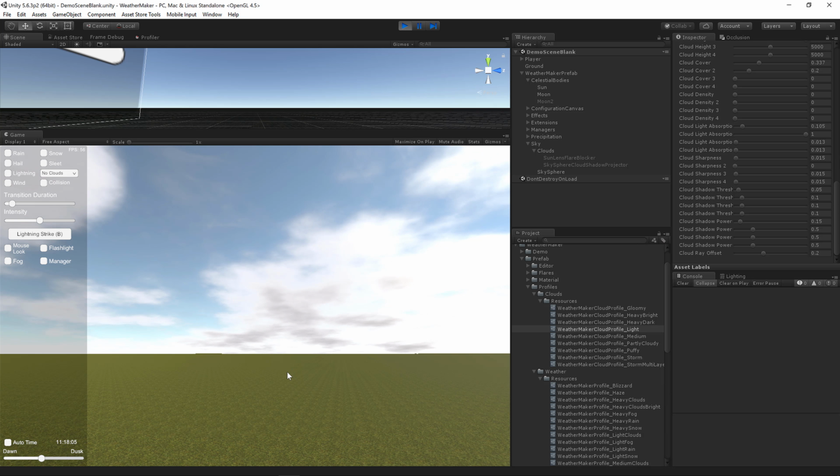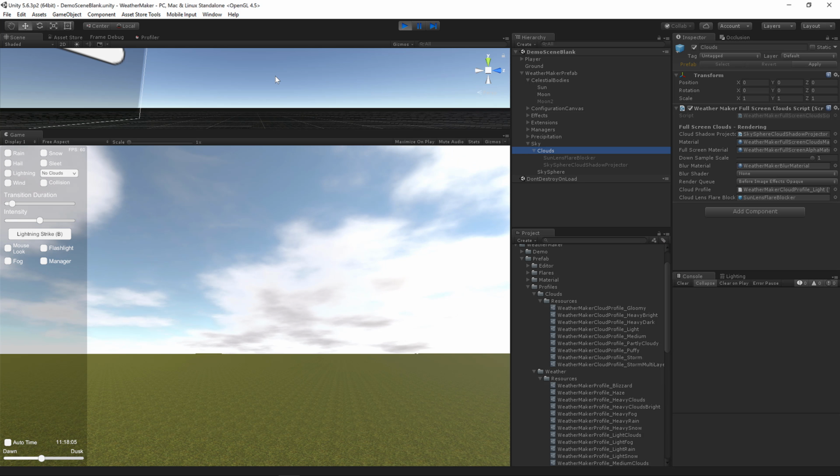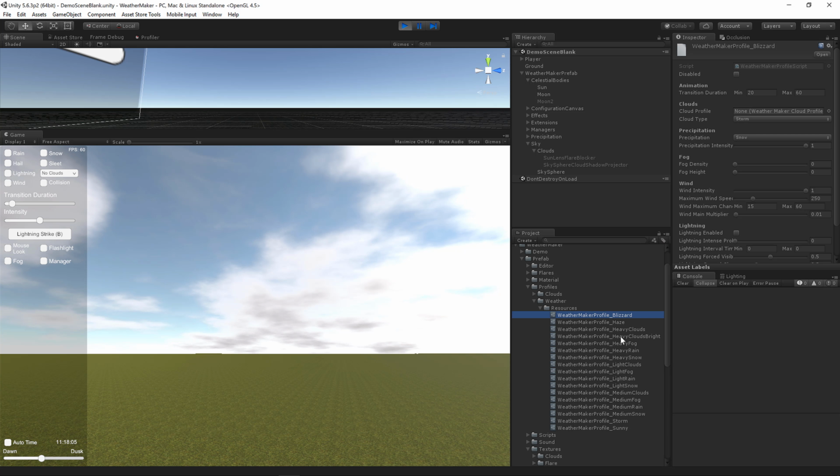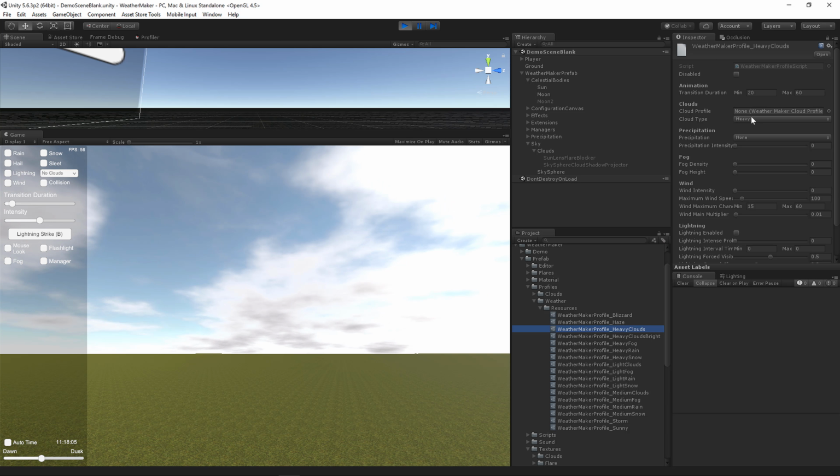Okay, so a couple of notes on cloud profiles. These will work with Unity Network. I've already added the Unity Network script for integration. So when you set a weather profile, you can either use the cloud type combo box, or you can set the cloud profile with cloud type custom. That should all just work with Unity networking.